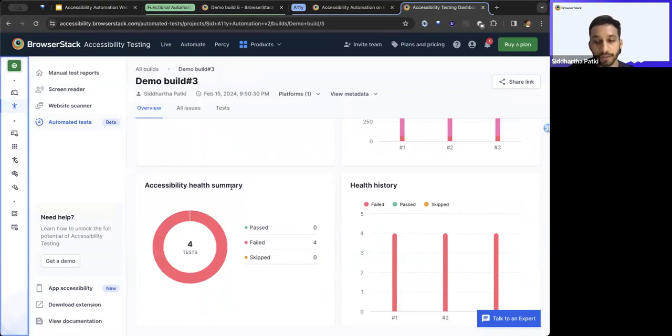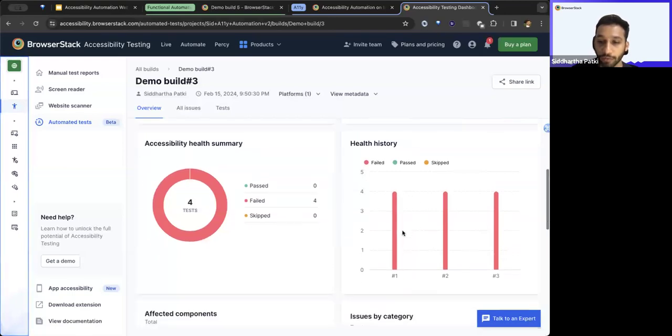Currently, the way this works is that a test case is marked as failed even if a single accessibility issue is found. In the future, we will also allow customization of the thresholds when a test case can be marked as passed or failed on this platform. But right now, if any test has failed any accessibility checks that we have in place, we will be marking them as failed. We also provide you with a historical trend of the accessibility health over a period of time.